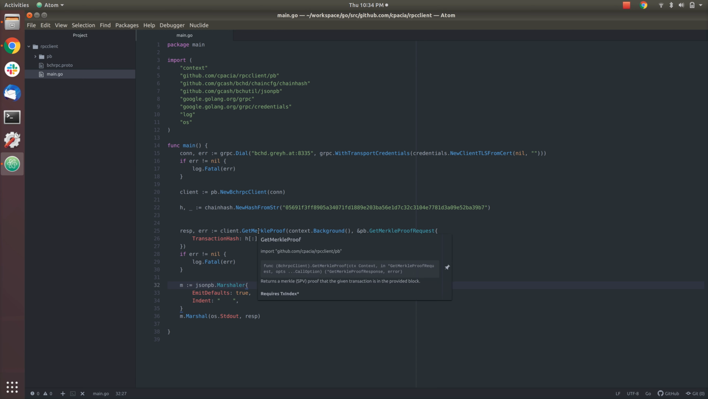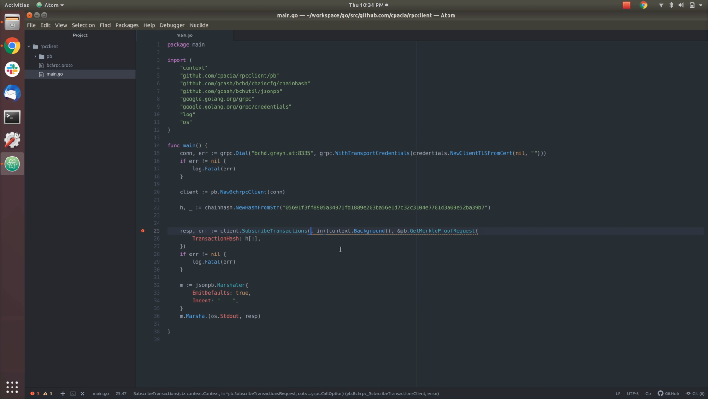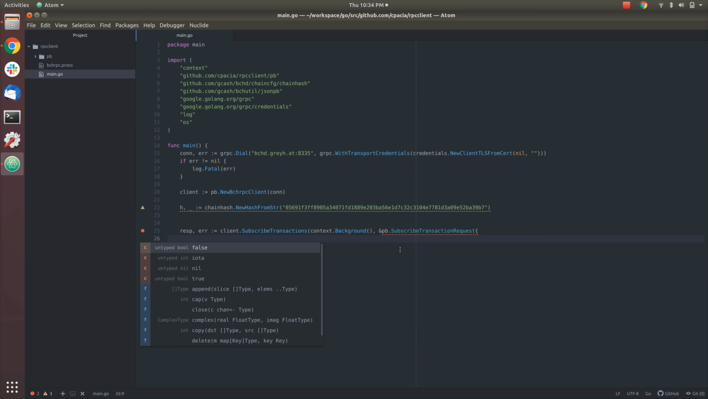I just want to give you one more example of how to use the streaming API, because as I said, this can do streaming. It can do server to client streaming. It can also do bidirectional streaming. We do have a bidirectional streaming API, but let's just use the subscribe transactions API, and this would be a transactions request, which I spelled wrong.